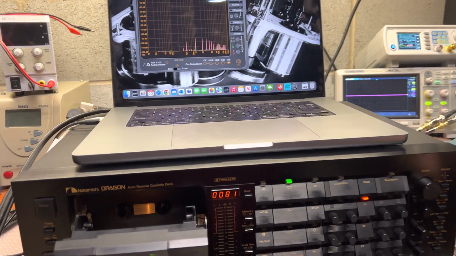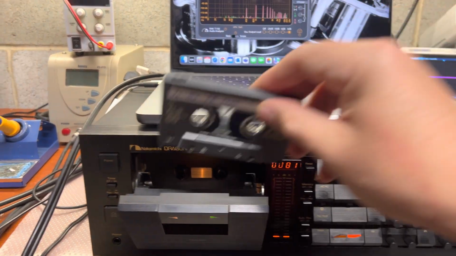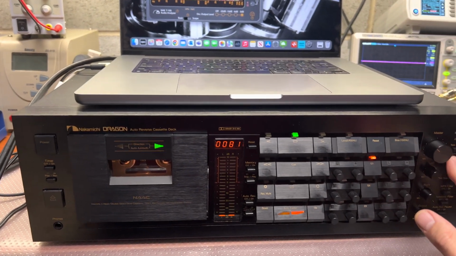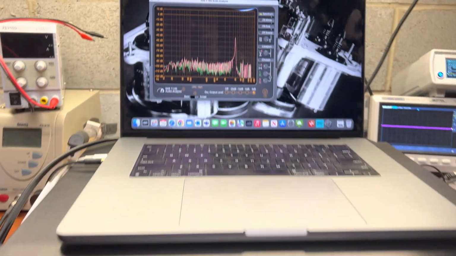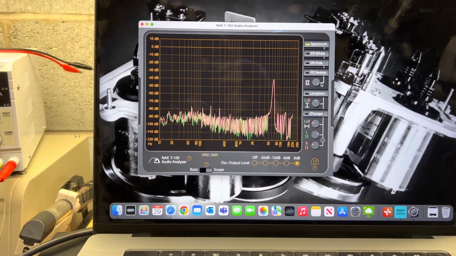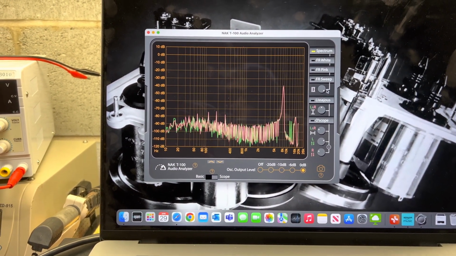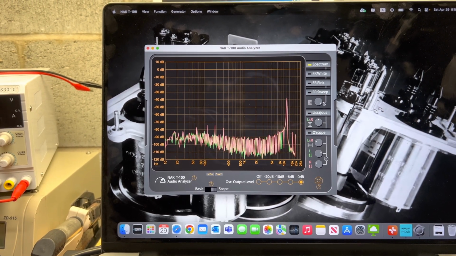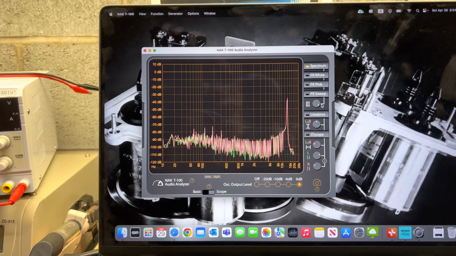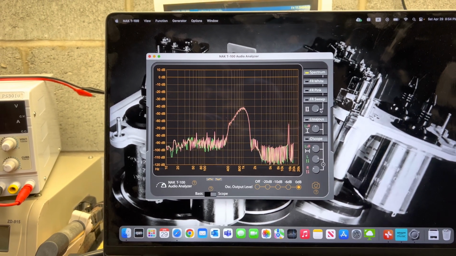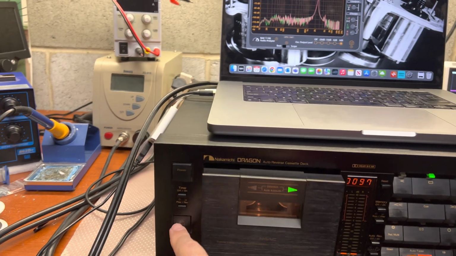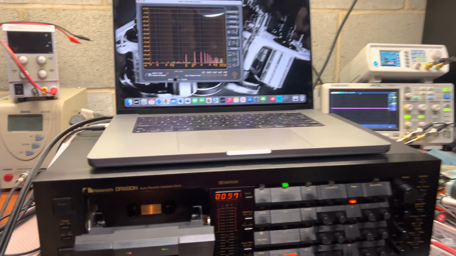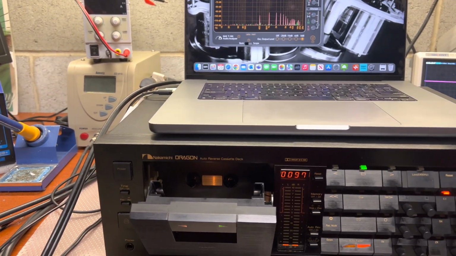Switching tape. Type 2 tape. We will do the same. Switching to 70 microseconds. And that's where we go. 6, 7, 8, 9. And gets higher a little bit, 12, 14, 15, all right, nice, good, perfect frequency response, like new.